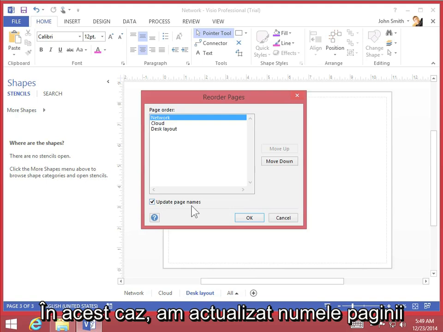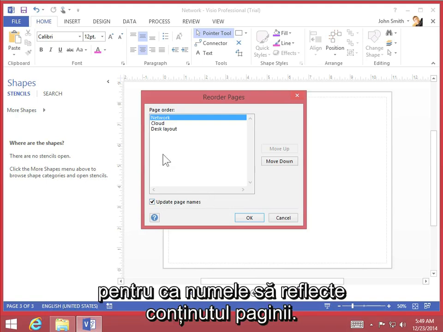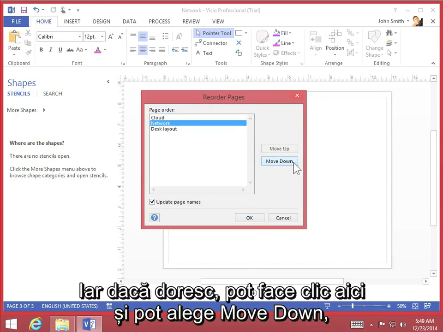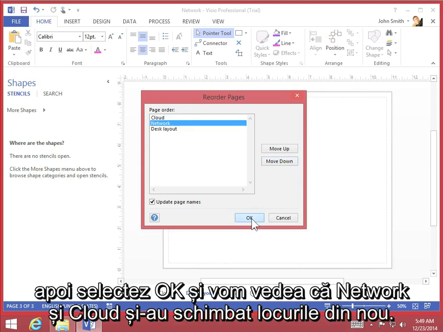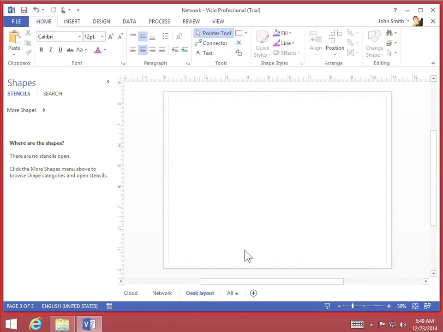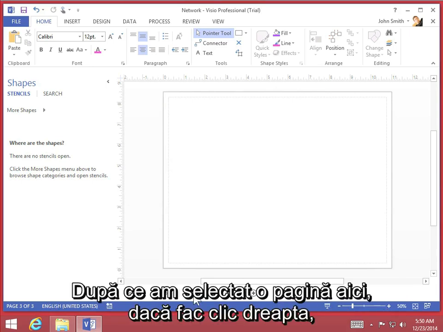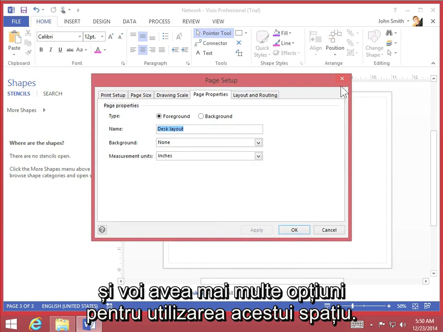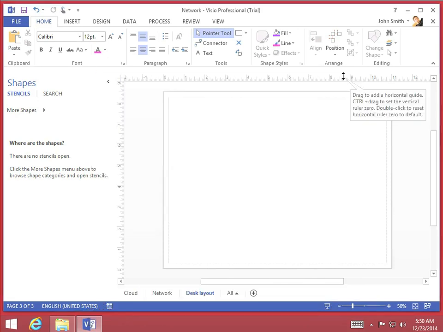So here I have update the page name. So the name is attached to the content on the page. And if I want to click here, I can say move down. And I'll say OK. And you can see that Cloud and Network have changed places again here. And once I have selected a page here, if I do a right click, I can also come here under Page Setup. And I'll have some more options for how I would like to use the space.